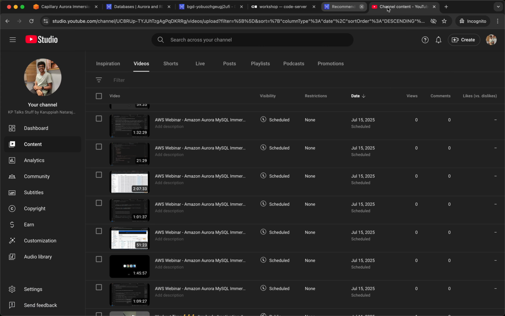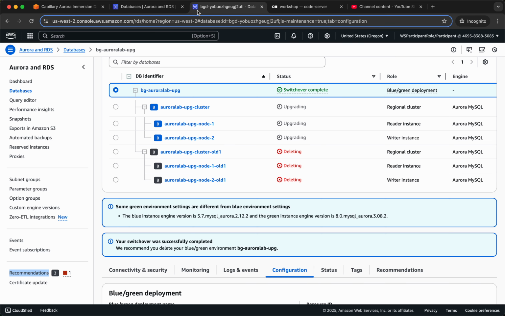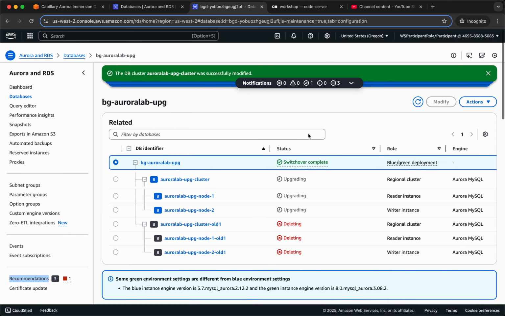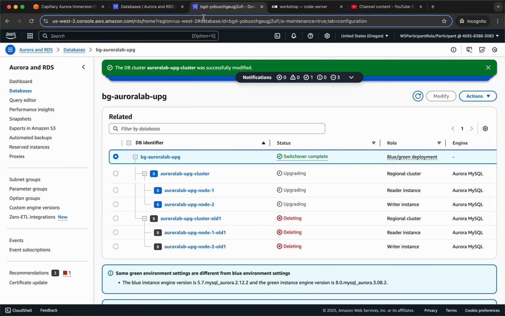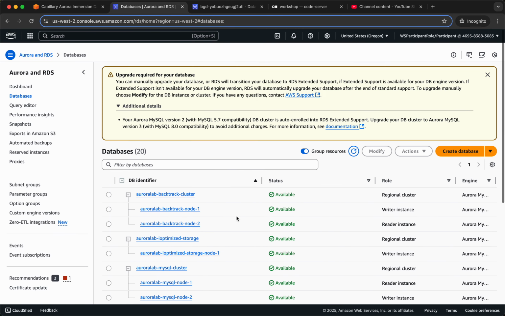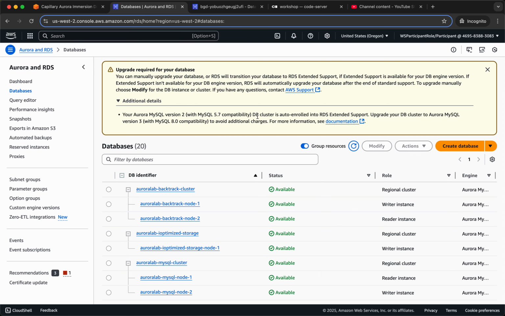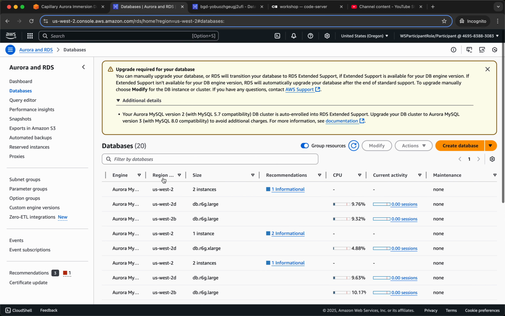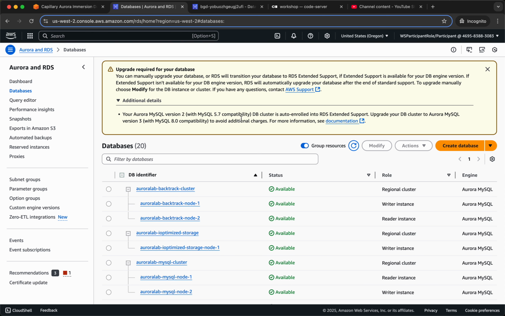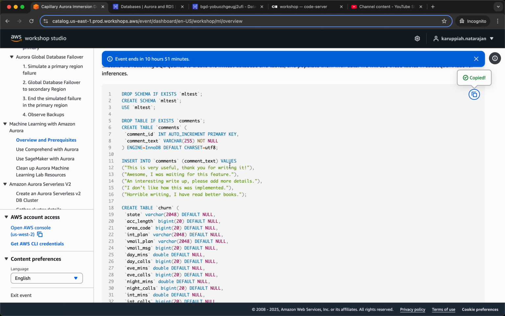Cool. So this is deleting, so it's fine. And okay, I think it's already deleted. Let me reload this. It still says deleting anyways. So once this is deleted, I think this will go. We don't have any other 5.7 MySQL thing available, I guess. Anyways, now we'll look at this. We'll come back to this.